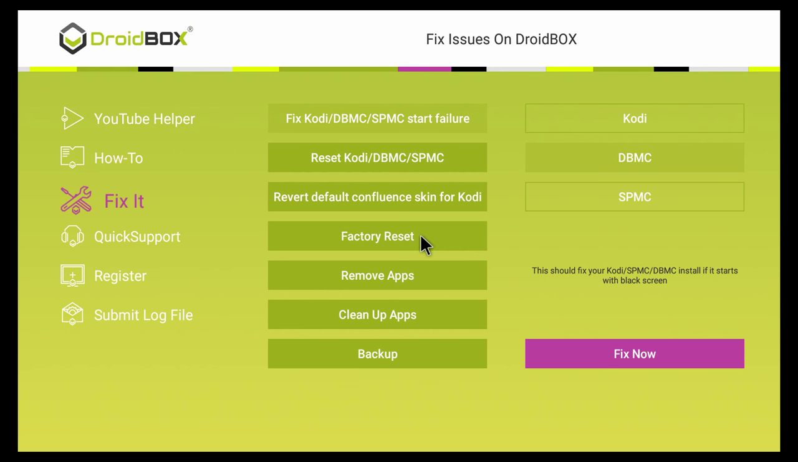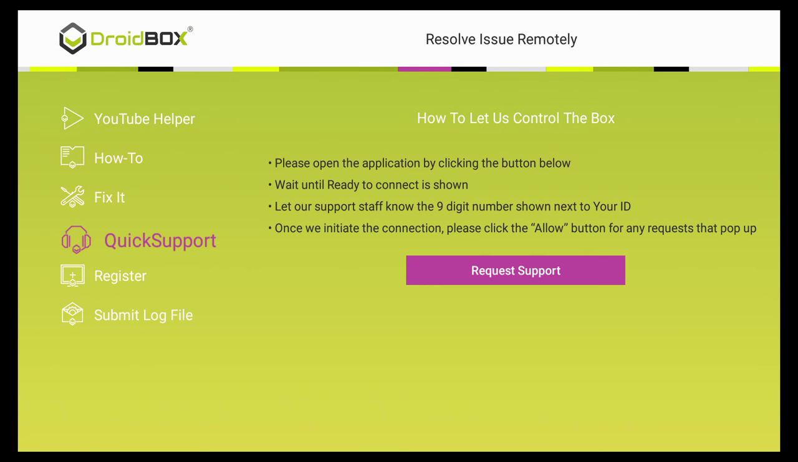There are also options to easily factory reset, remove applications, clean up applications, and backup. The Quick Support option allows our technical support team to access your DroidBox over the internet, with your permission of course, to remotely control your DroidBox.